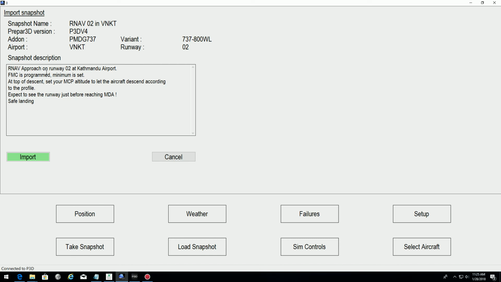So it's going to be an RNAV approach. Your FMC is programmed. The minimum is set as well. At top of descent, set your MCP altitude to let the aircraft descend according to the profile. So here we'll use a VNAV descent, and expect to see the runway just before reaching MDA. So the weather is not very good today, and safe landing. So let's see. We click on import.